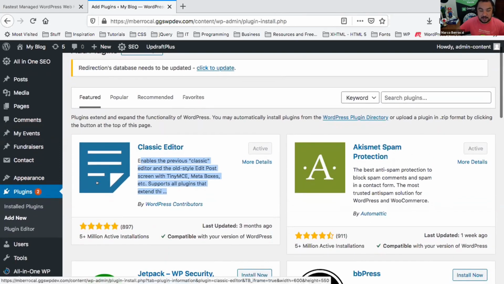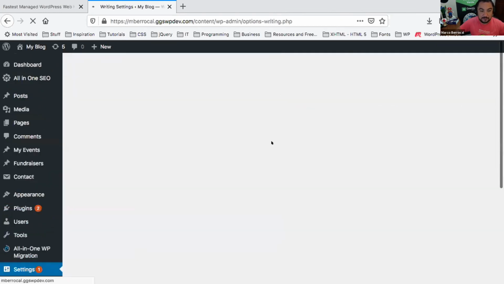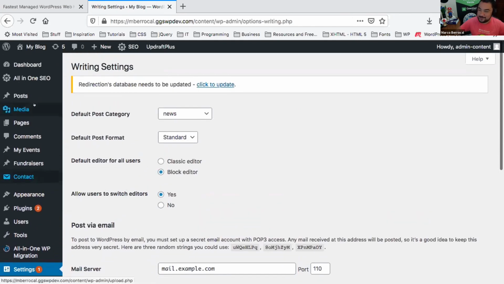So with the classic editor, once installed, you can go to settings over here, and I think you can go to writing, and you can toggle whether you want the default editor for all users to be the block editor or the classic editor. Just another note, when I say block editor, I may mean Gutenberg and vice versa. Allow users to switch editors, yes or no. Pretty straightforward stuff that you should know if you followed all my webinars thus far.